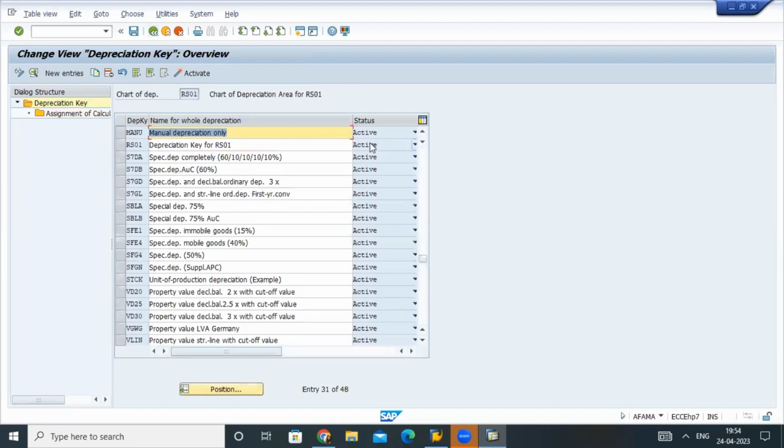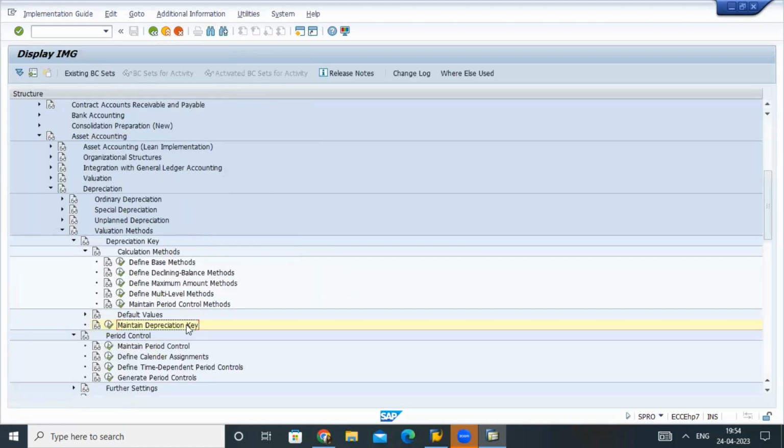Okay, this is already in active state because we copied from the other one. But if you create from scratch, it will be in inactive state. And if it is inactive, you just have to press on this activate key, then it will be activated, right? So our depreciation key is ready now. RH01 is one key that we have configured. Likewise, we can configure n number of keys.